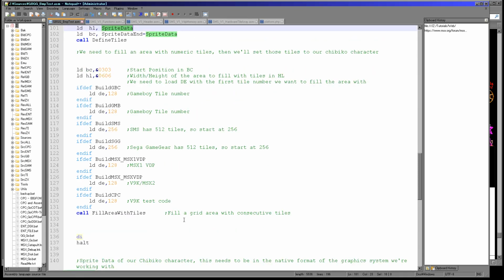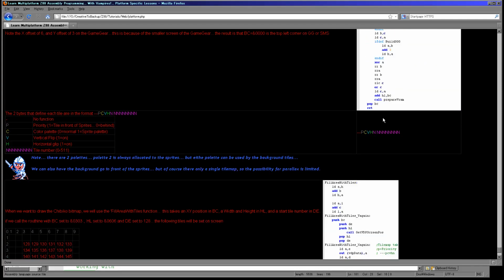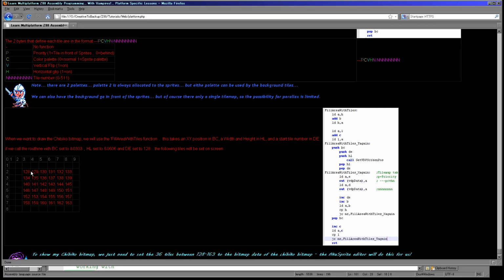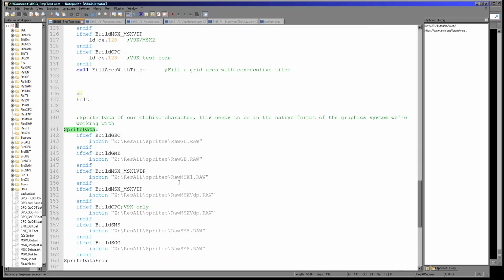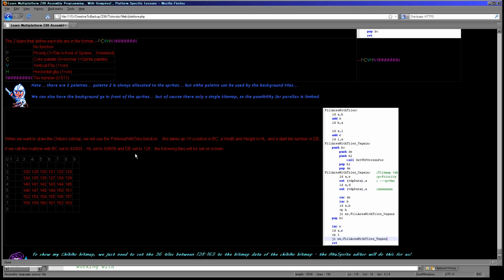So once we've got the tiles defined, we now need to do this Chibico character here, and we do a bit of a trick. What we do is we define an area we want to fill, and I can show you that here. We define a starting position, so 3, 3. We define a size, so 6 wide and 6 tall. And then we define a starting tile, and as you can see, I actually started at 256, even though my example code here says 128. But it doesn't matter, you could change it perfectly easily.